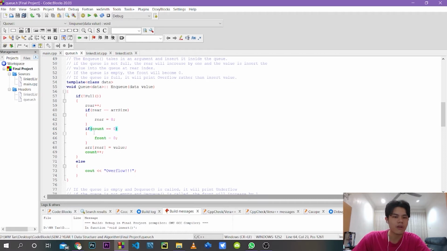If the count is equal to 0, it means that there is no element inside the queue yet. The front will equal 0 and the rear will plus plus. And then we will put the value inside the rear index of the array. And then the count plus plus, since we already put a data inside the queue, so of course the number of elements of the queue is increased by 1.